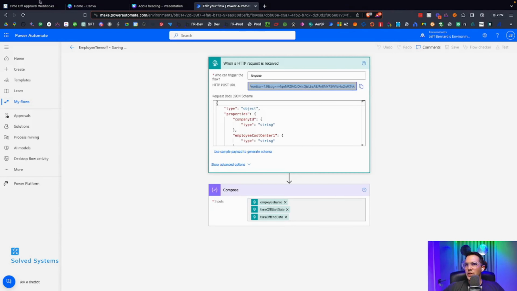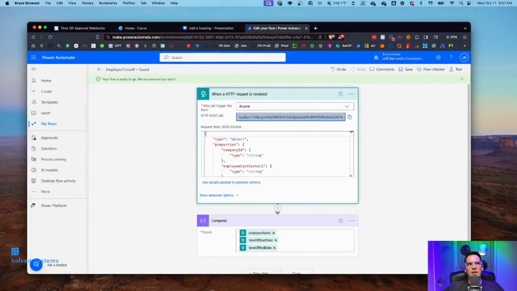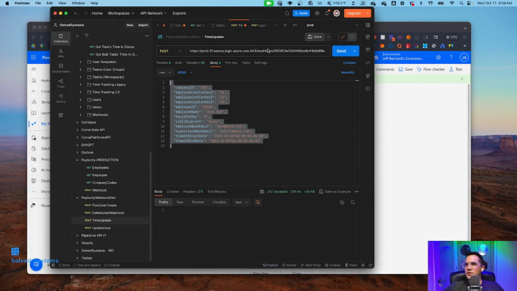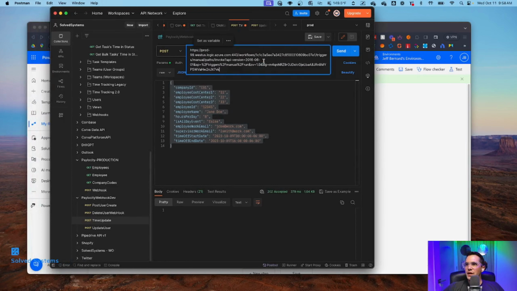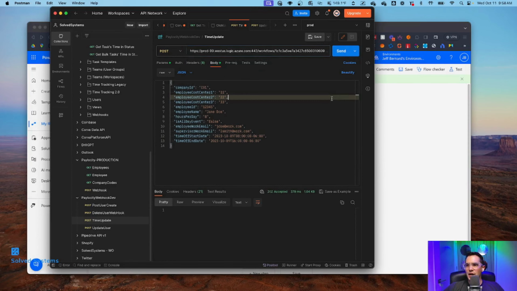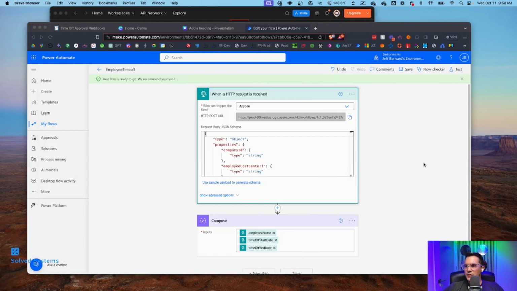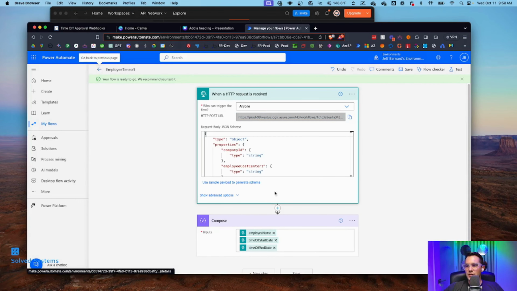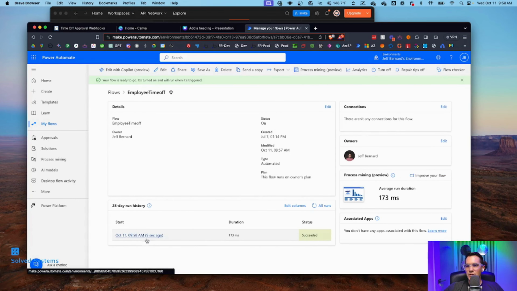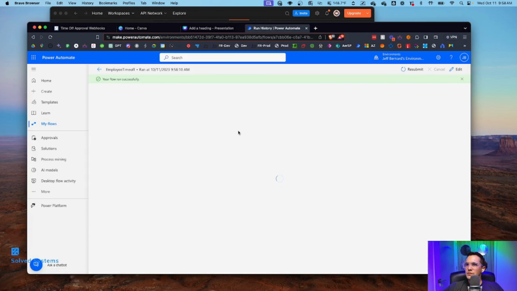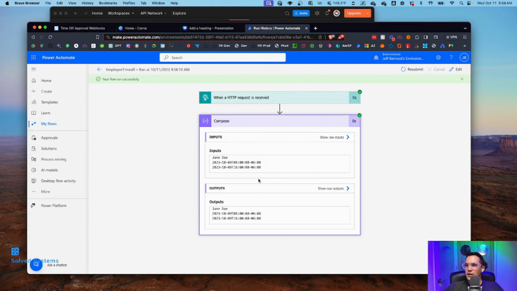We'll get our webhook URL, kind of downsize this, and bring this over here to Postman, and you can test it without the live instance of Paylocity. We'll see that that's been accepted, and then we can go check out the run here. In the compose action, you'll see it's the name of the person, the start date, and the end date.